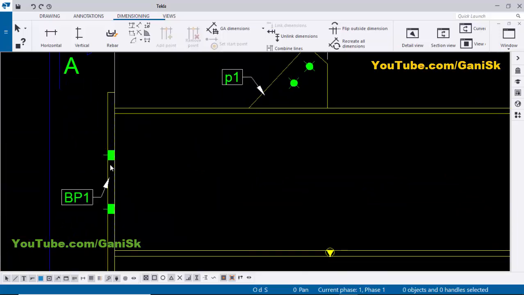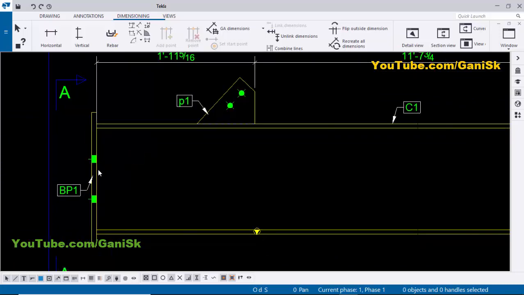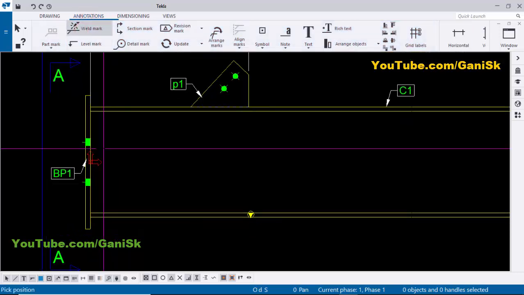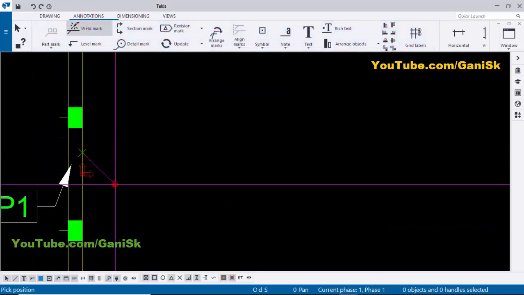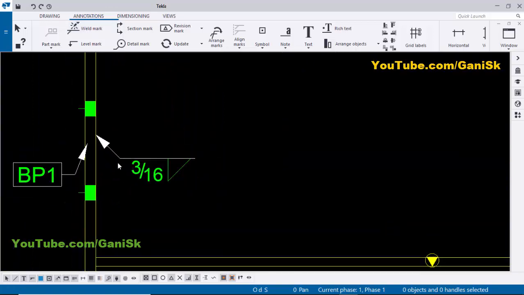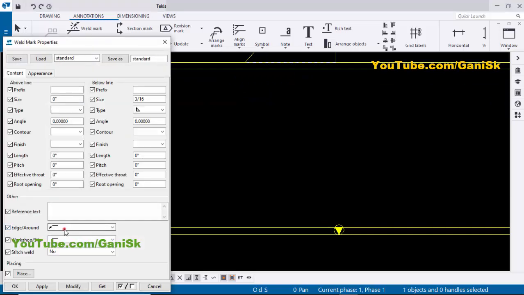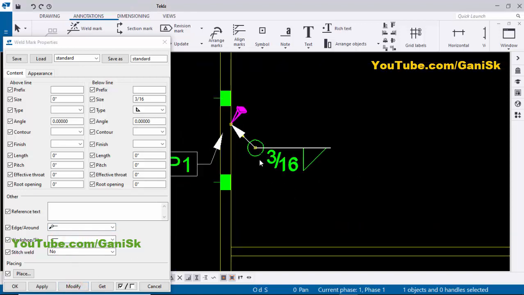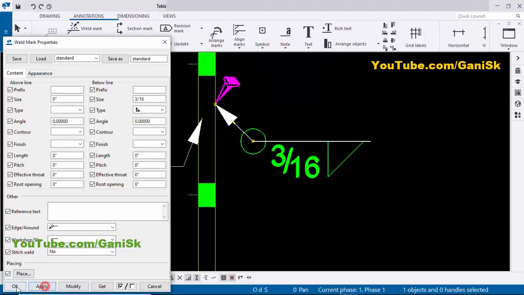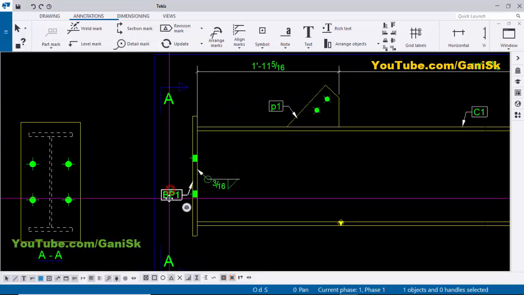Okay, now coming to this base plate. Now this base plate should be welded to this I section profile, so we need to give the weld mark at this location. Go to annotations, select this weld mark, pick the first point here and pick the second point to create the weld mark. By default, we have single side weld, but we require around weld for this base plate. So double click on it, click on here and select around weld. Click on modify and you can see now we have around weld. Click on modify, apply, OK. Like this. Now you can adjust this base plate part mark like this.